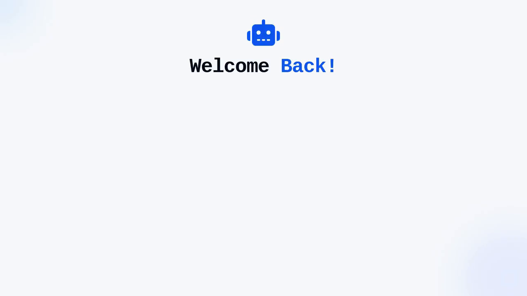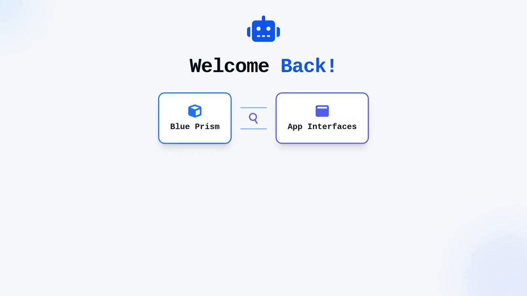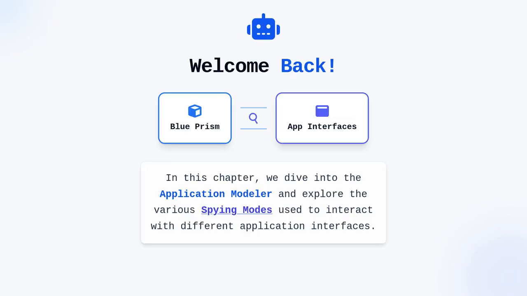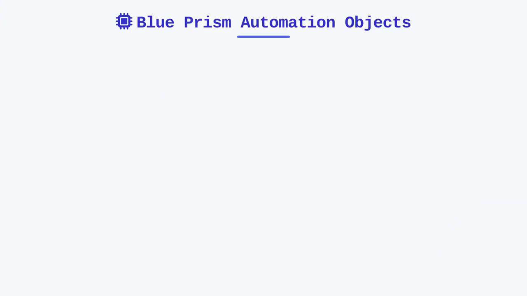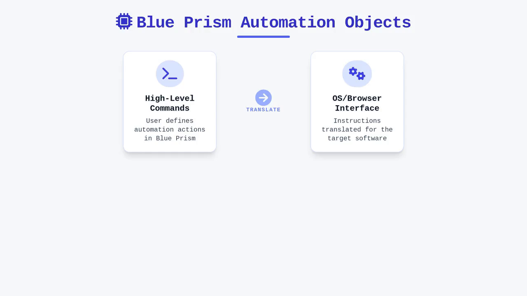Welcome back. In this chapter, we explore how Blue Prism interacts with various application interfaces through the application modeler's specific spying modes. To build stable automation objects, one must fundamentally understand how Blue Prism communicates with the underlying technology of the target software. When you attach to an application, you are essentially asking the platform to translate high-level commands into instructions that the operating system or browser understands.